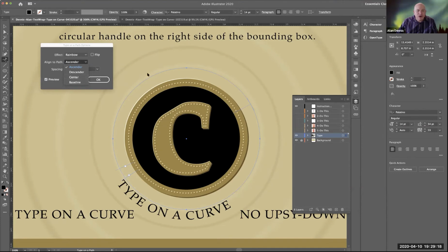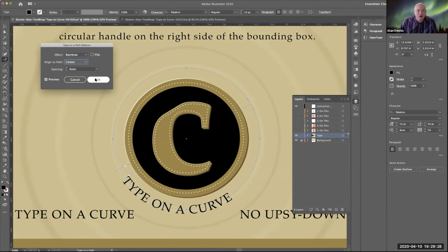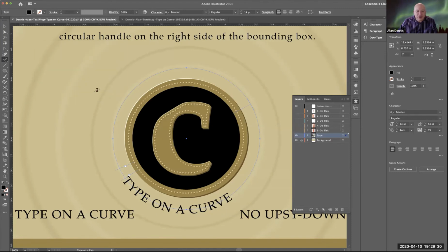But what we want to do, and generally what I would recommend doing, if you're doing type on a circle like this and you're going to have type above and below part of the circle, I would align to center, and that's going to work best. And then I'll click OK. Okay, so I've got two lines here, and I'm going to get my regular move tool, and I'm going to move this. This is the start point, and the end point's clear over here, and this is the center point right there.